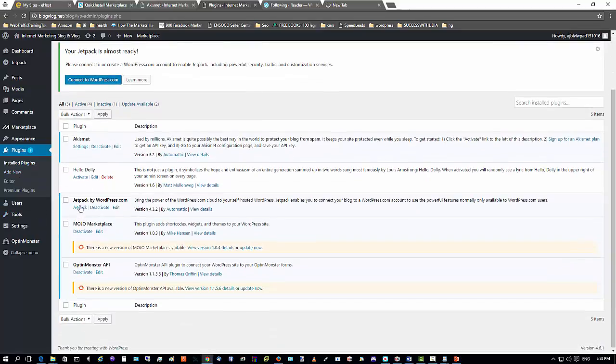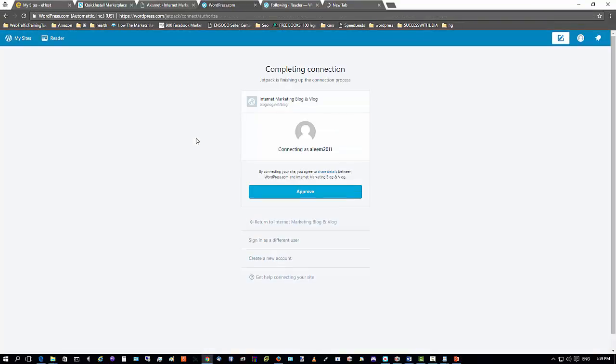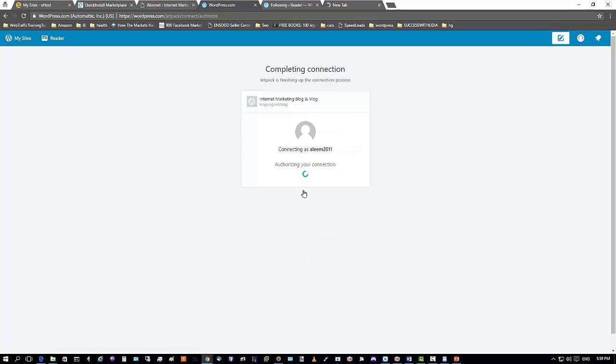Move on to the next, which is Jetpack. Okay, not Jetpack here. Yeah, here. Your Jetpack is almost ready. Connect to WordPress.com. We have an open account in WordPress.com, so we can connect it. If we click on this, it will again take us to WordPress.com. It will ask for our approval. Approve it.